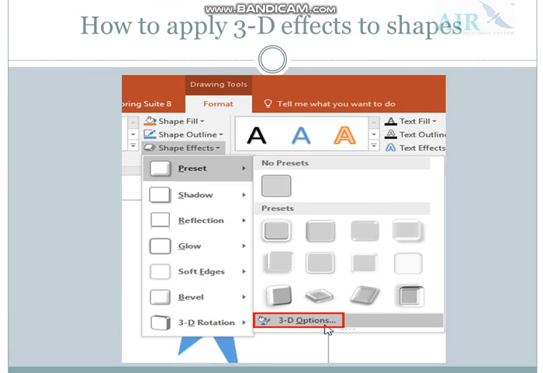The third minor topic that we have to discuss today is how to apply 3D effects to shapes. Similarly, if we have a picture, we can apply some 3D effect. First we will insert some picture or shape, and then we will click that shape. After clicking that shape, we will go to Format, and from Format we will go to Shape Effects, and from here we will go to 3D Rotation, and from here we will apply a 3D effect to any shape.